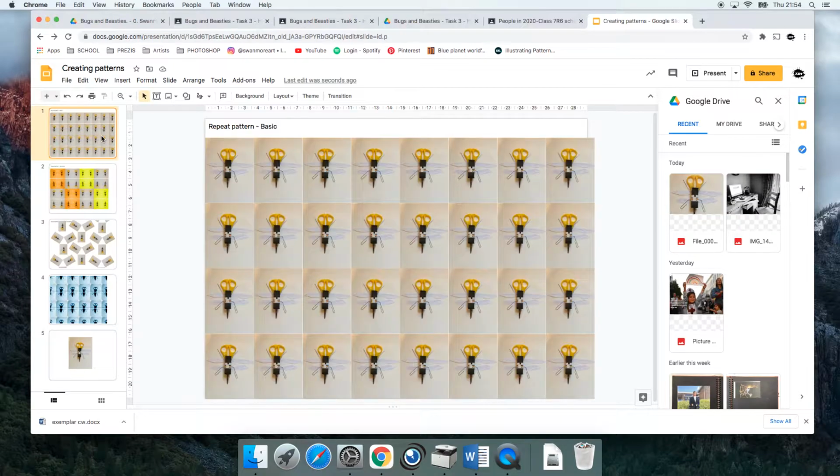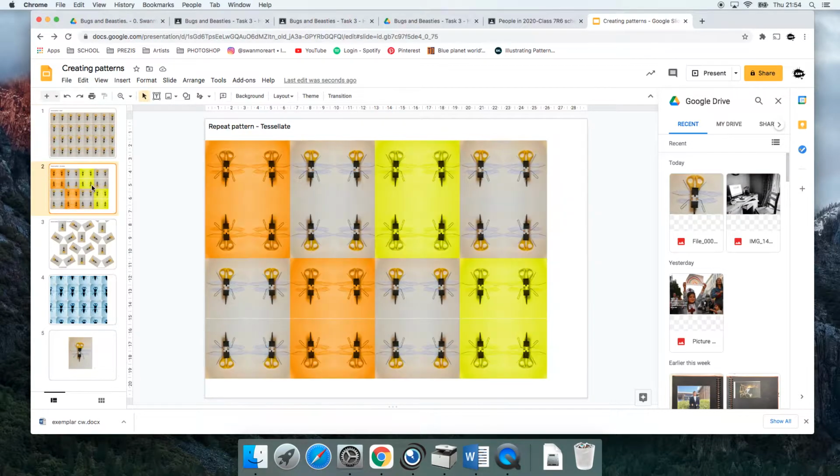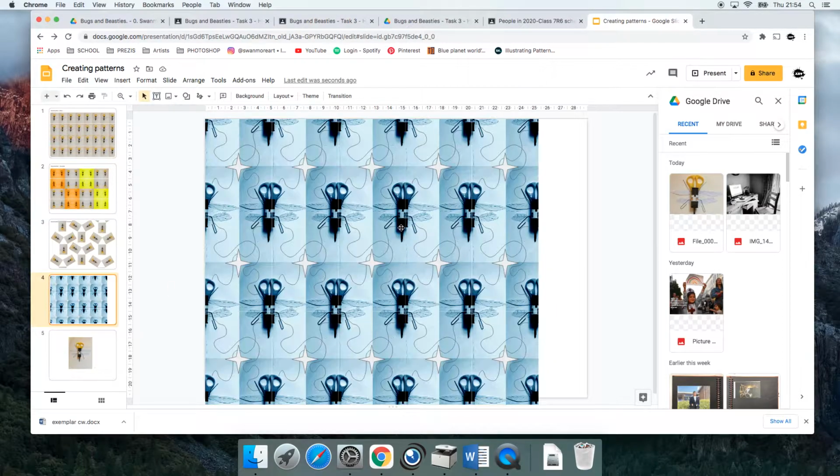So you can see how different it is from my basic repeat or my flip mirror repeat. It's got the style of the basic pattern, but also I've got this image that has gone through it. It's like when you create wallpaper.